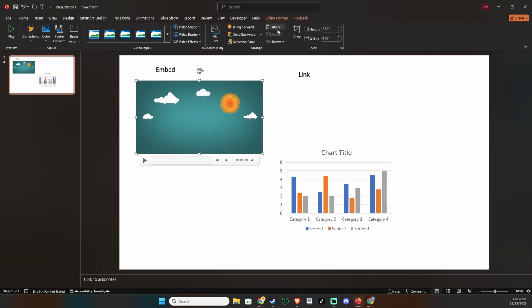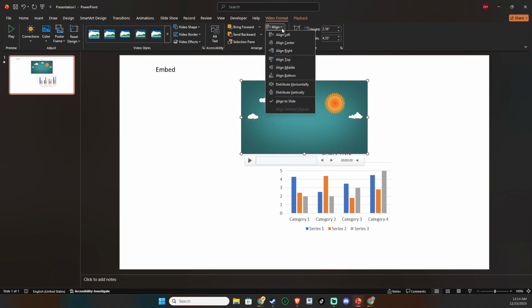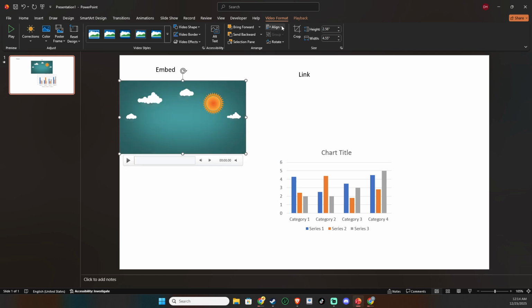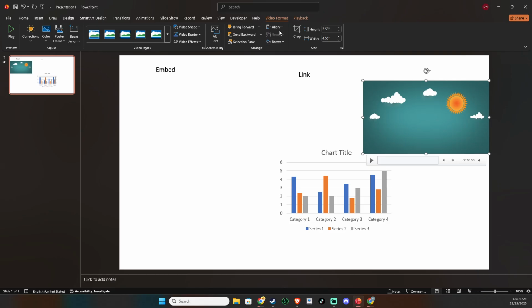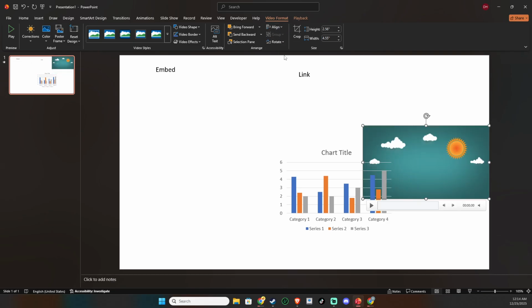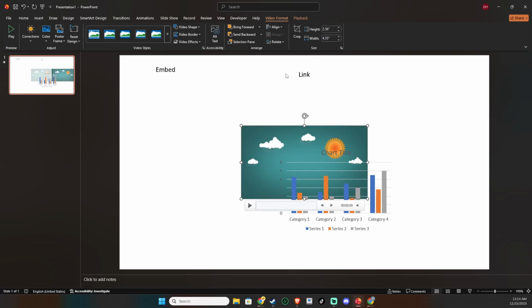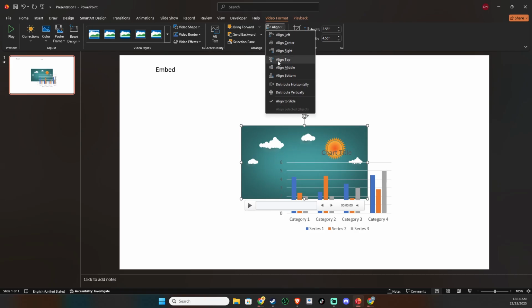Align Left snaps their left edges to the left edge of the anchor. Align Right snaps to the right edge. Align Top aligns the tops, and Align Bottom aligns the bottoms. If you choose Align Center, you're centering everything horizontally based on the anchor's horizontal center. Align Middle centers them vertically based on the anchor's vertical center. In every case, the anchor remains in place, and all the other objects move to match it.